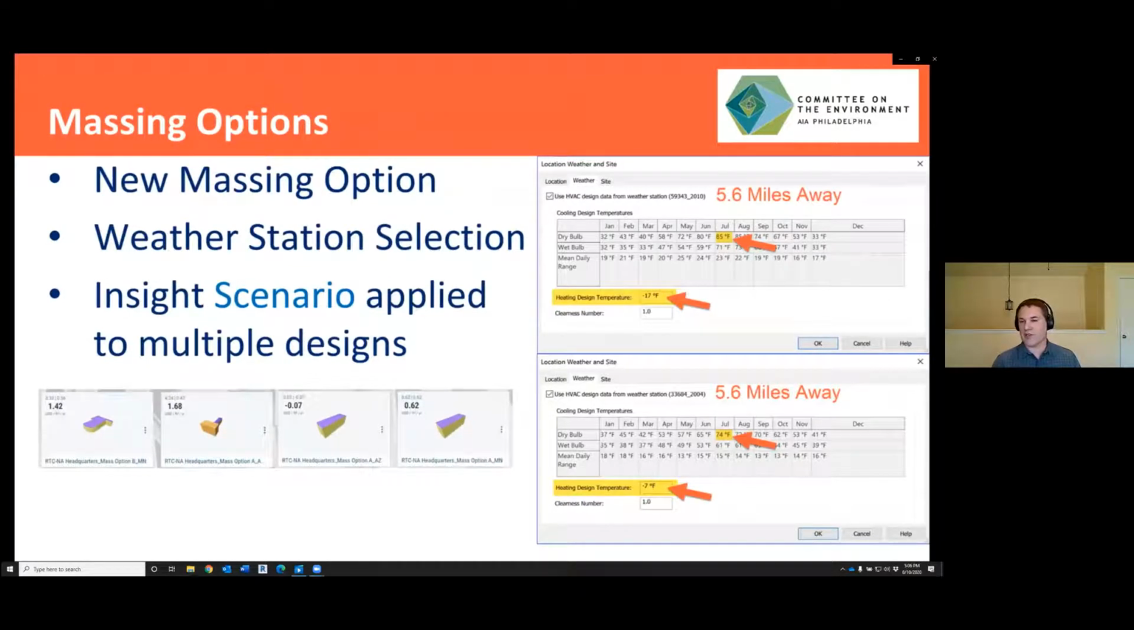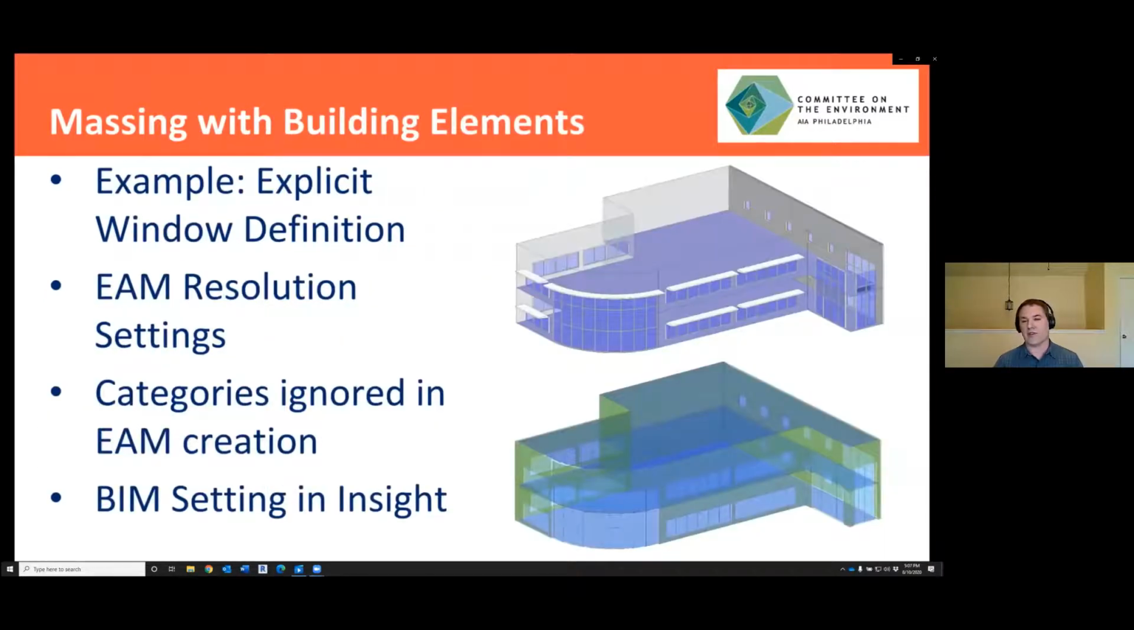Also, as I mentioned, you have several weather station options, and here's an example of two weather stations that are the same distance apart with very different heating design temperature values. So we need to make sure if there's a large body of water or elevation difference, we pick the correct option.